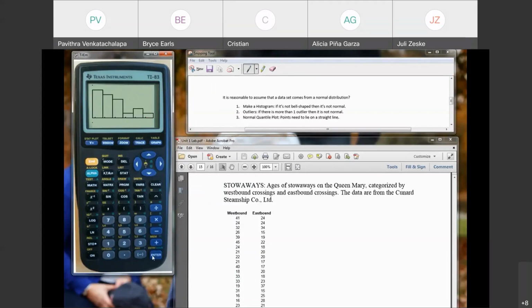Now, you can already see that this does not look like a bell-shaped histogram. You could already say, no, these do not come from a normal distribution. Let me show you how you can see the normal quantile plot that we're going to talk about and see that it doesn't fit a straight line.